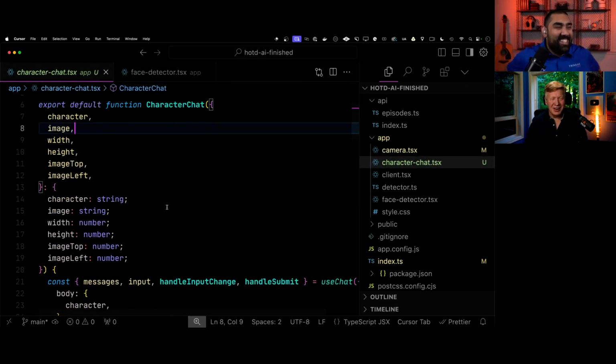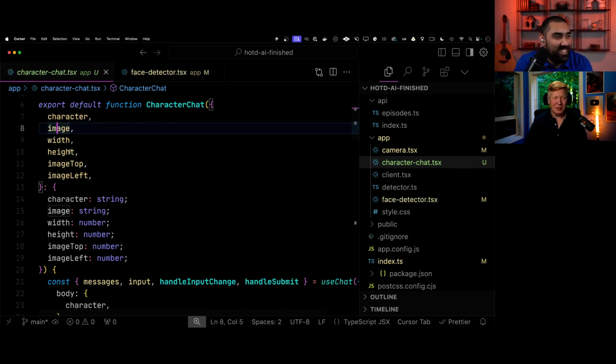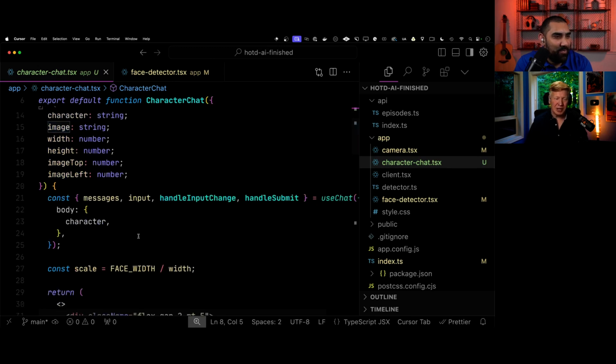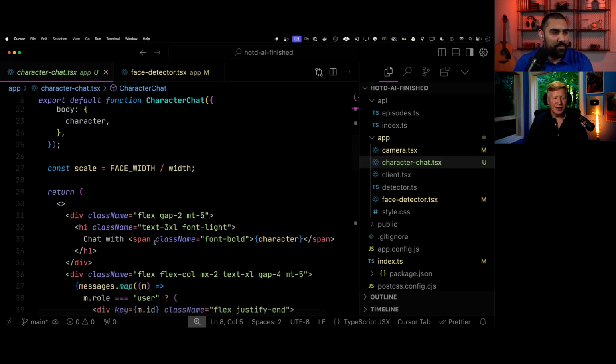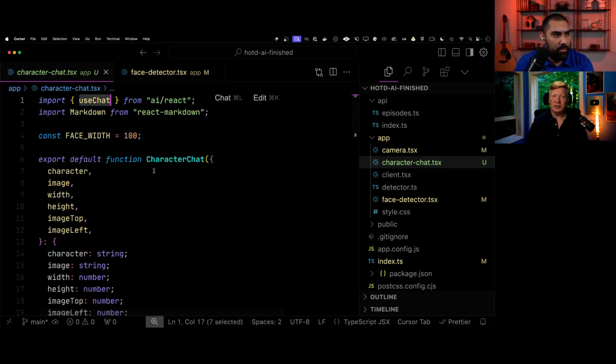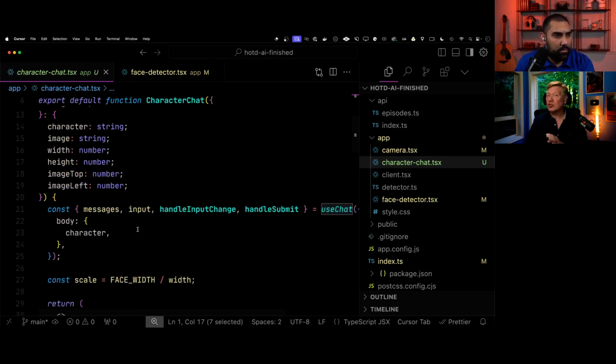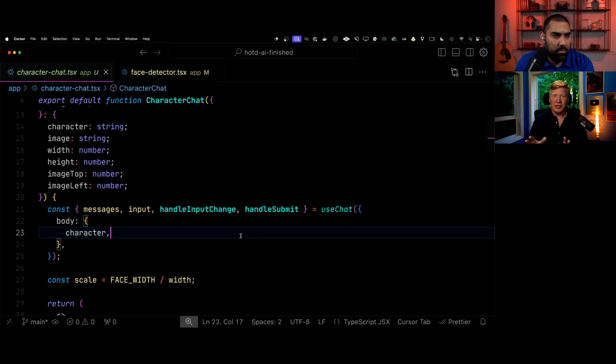Okay, so we get the name of the character, that'd be Rhaenyra Targaryen. We get the image that she's in, and then where she is in that image, so you can kind of put a face on her. And then the cool thing that we're bringing in is this use chat hook. This is what's really doing the actual talking between the app, in this case on the client, and the server. And it's super, super ridiculously easy to do this. I love this Vercel AI library.